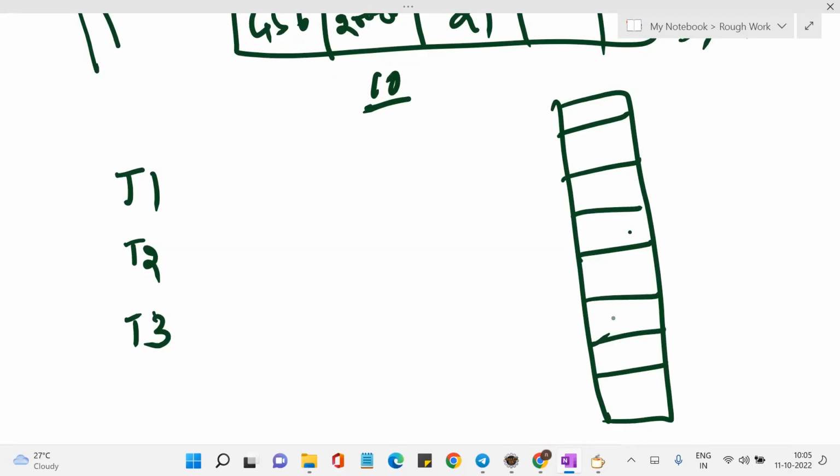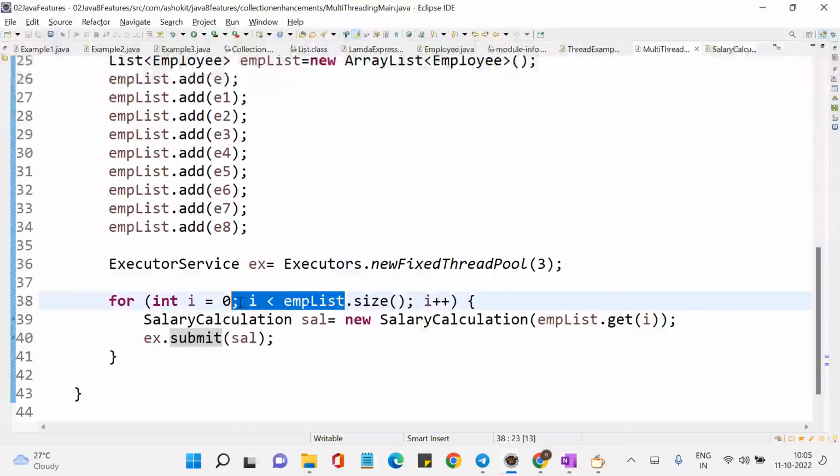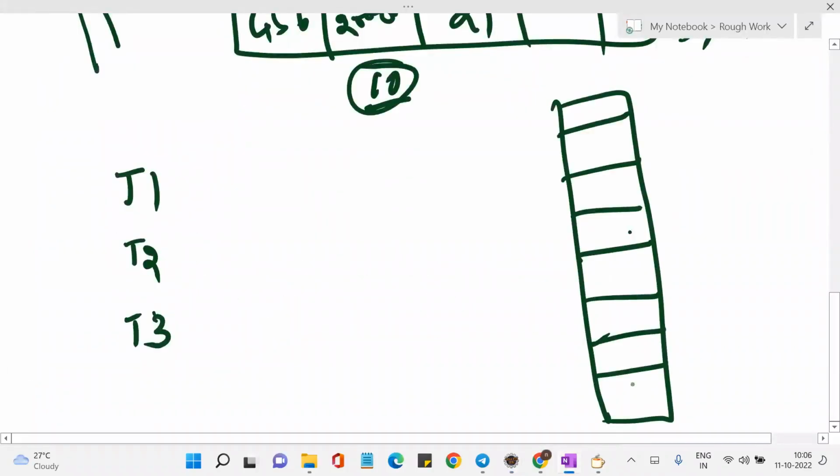Now, the same queue concept is followed in the thread pool, whatever it is, be it a fixed thread pool, cached thread pool, or scheduled thread pool, it doesn't matter. Internally, it will use a queue concept. Now 10 employees are there. See here, i equals 0, i less than 10, i plus plus. Can I say that you are passing all the employees to this class? So these employees will be added to the queue: E, E1, E2, E3, E4, E5, E6, E7, E8.